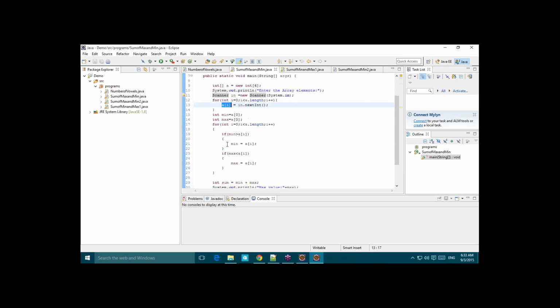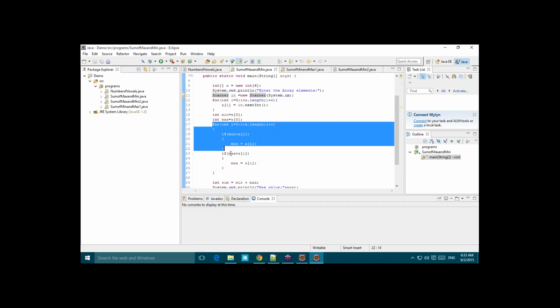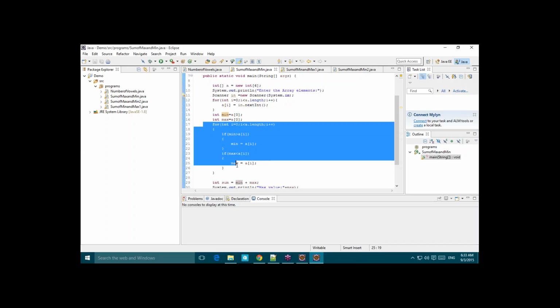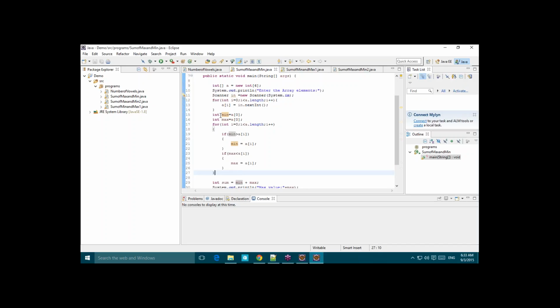Now I put a for loop here. I am trying to get the length of the array, and for i equal to 0, that means the first element of the array. Before going to this for loop, I initialized minimum and maximum with the first element of the array.